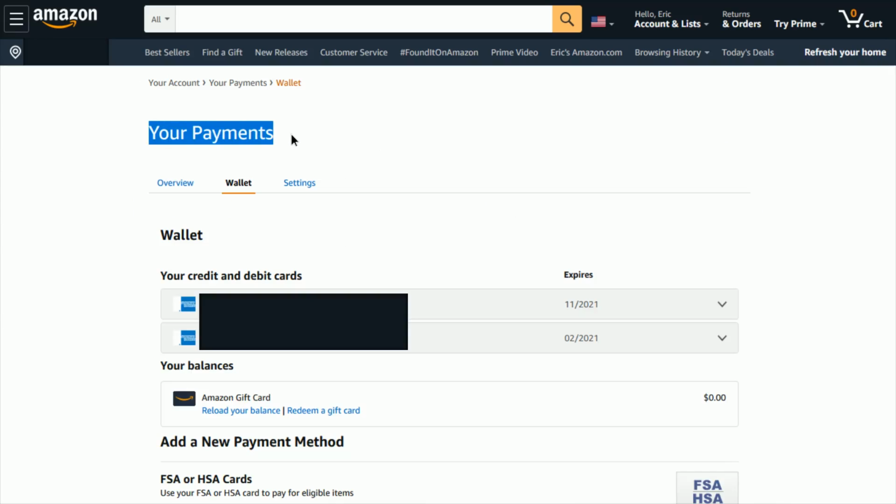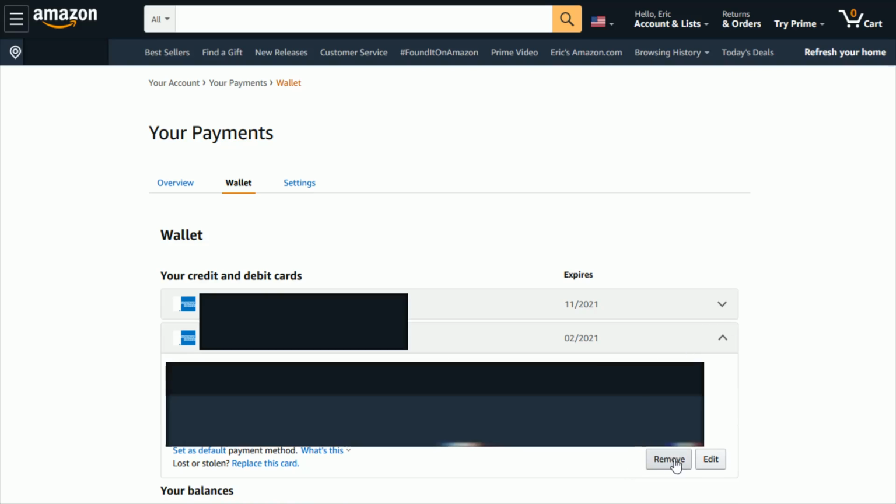And then in the Your Payments area in the Wallets tab, it's going to list your credit and debit cards right here, as well as when they expire. So let's say, for instance, we wanted to remove one of these credit cards. So whichever one that you want to remove, click the little down arrow over on the right-hand side. And then over on the right-hand side, simply click Remove.